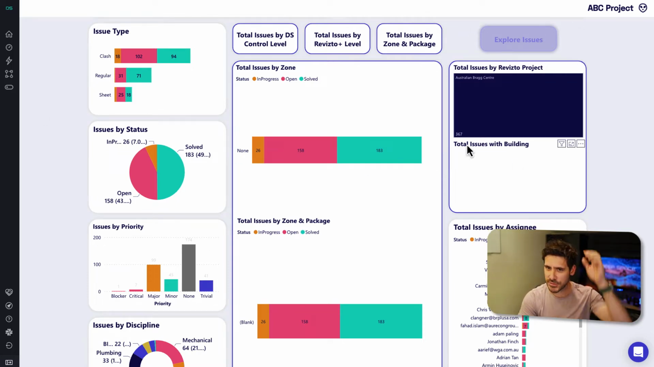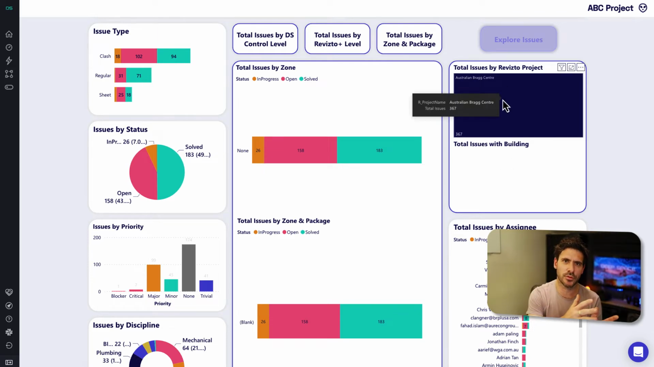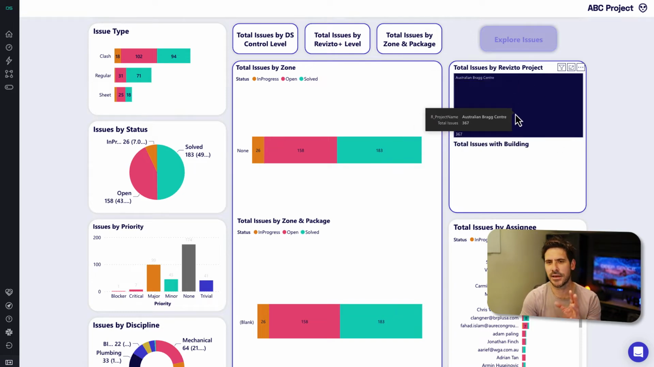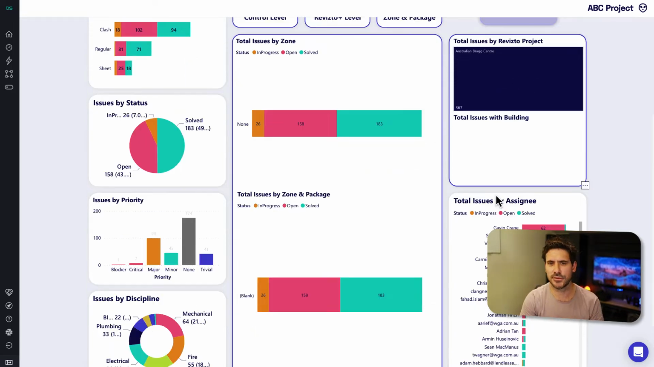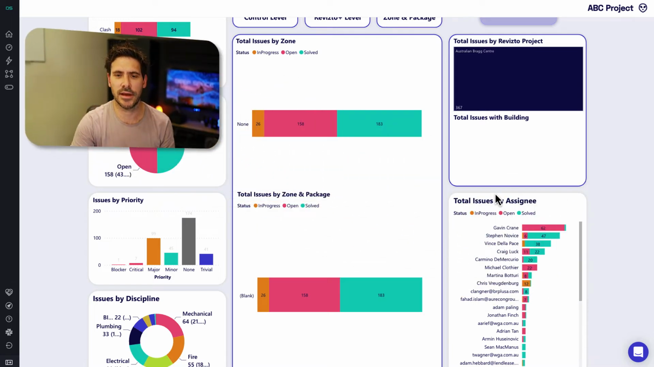And then also this panel here is about if you have multiple Revizto projects and the one Deepspace project. So maybe you've got multiple Revizto projects all feeding into this one Deepspace project. That would show how those issues are distributed across the different Revizto projects here. And this is, again, a filter. You can select that to filter down that list.